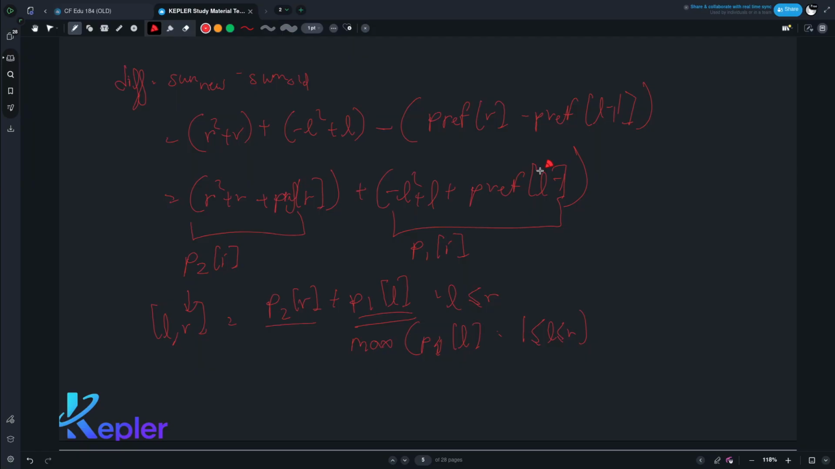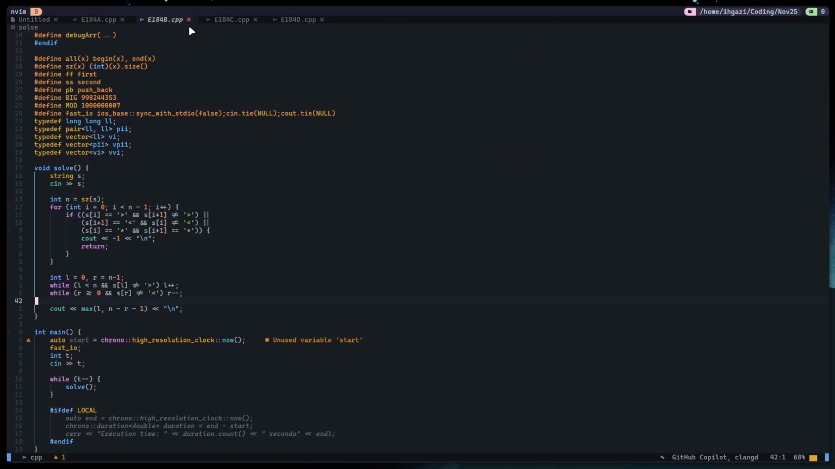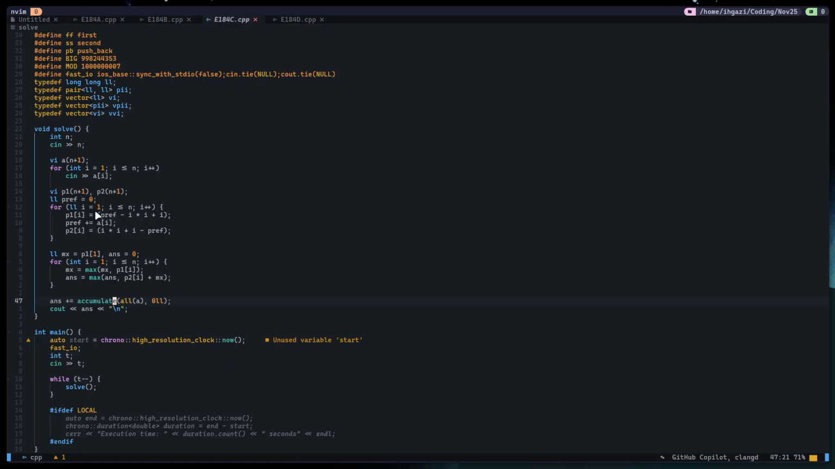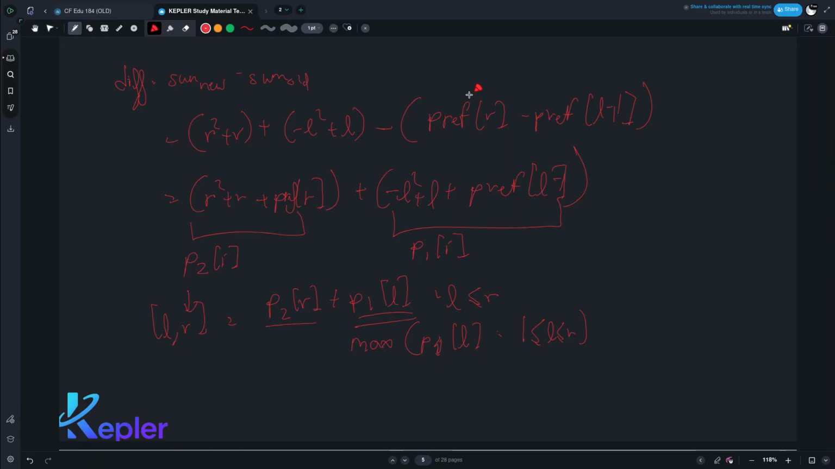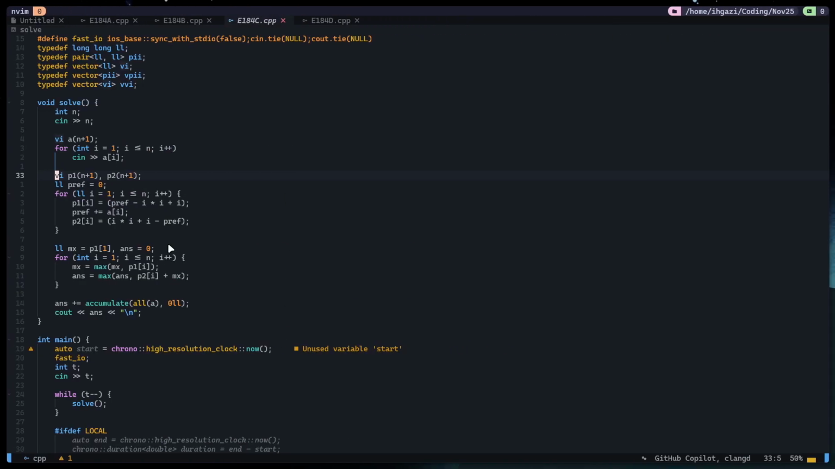So let us look at the code to get some better clarity. As I discussed, I am first iterating through the array. In P1 of I, I am computing prefix minus I into I plus I, and for P2 of I, I am computing I into I plus I minus prefix. This should have been minus 1, but it's the same.